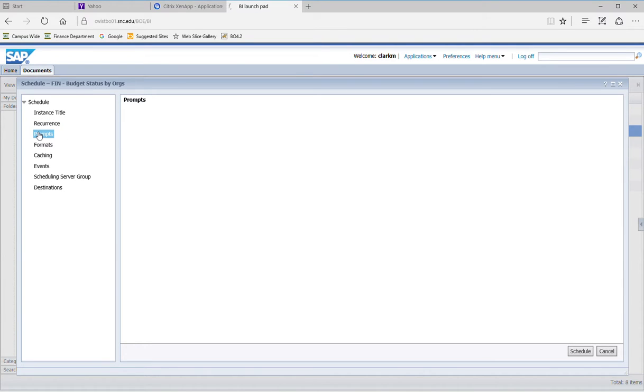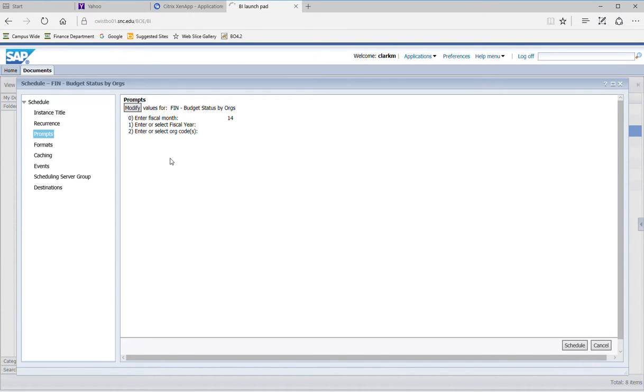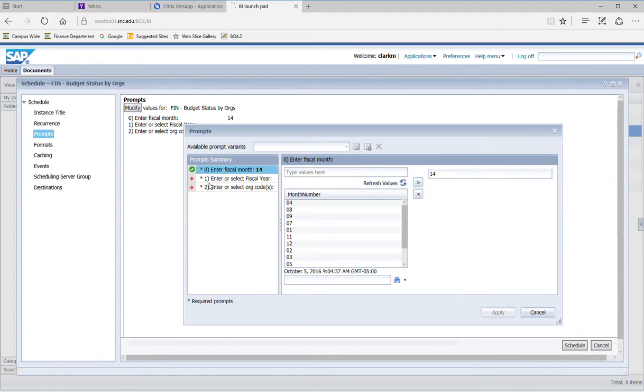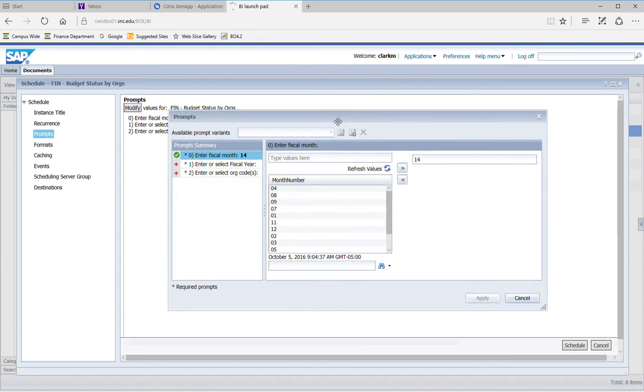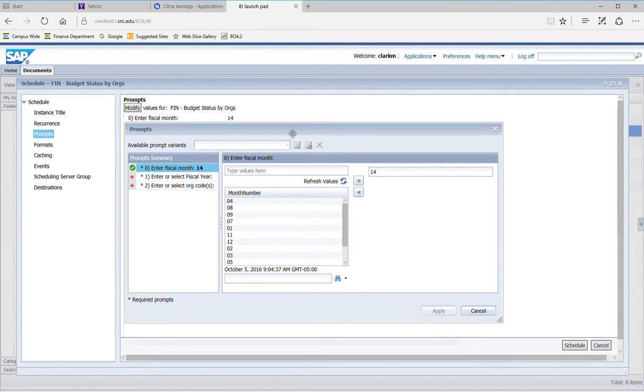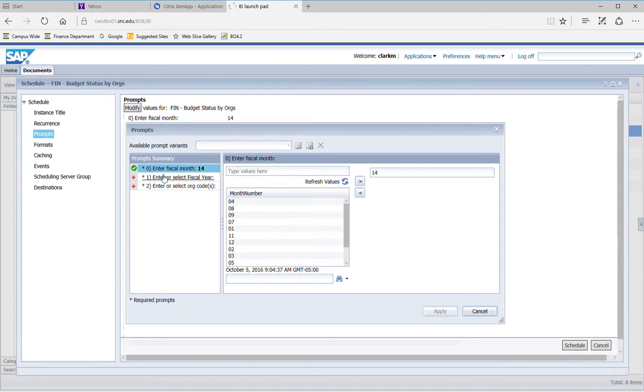The next section is Prompts. This particular report has 3 prompts that have to be selected. Click Modify. It'll bring up your prompt window, and it's asking for 3 particular things. The first one is the fiscal month. If I'm going to run this report for an entire fiscal year, I would prefer to use 12 as the fiscal month. And I can either type it in or select it. I selected it. Now I have month 12.